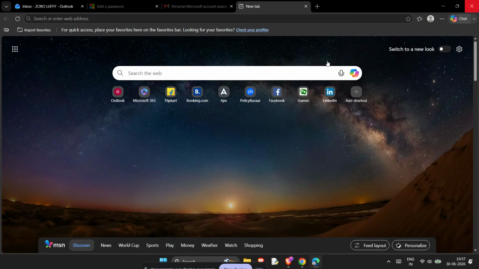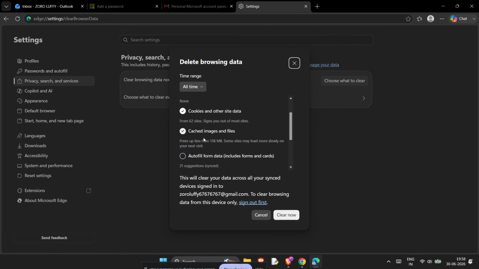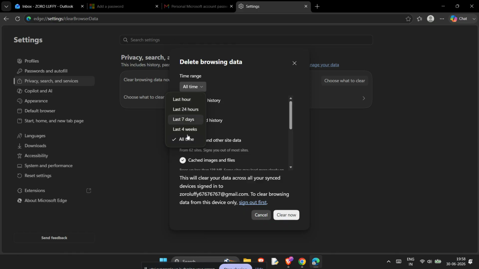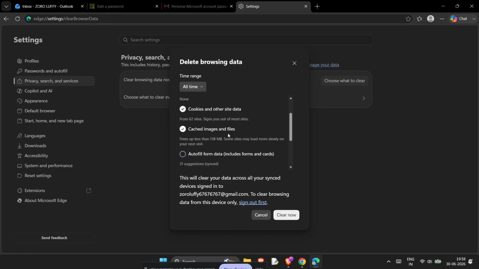Press Ctrl, Shift, and Delete on your keyboard to open the privacy menu right away. In the time range dropdown, change it to all time so you remove everything that could be causing the error. Then, make sure you check the boxes for cookies and other site data and cached images and files. These are the two most common things that cause Microsoft login pages to get stuck or loop endlessly. After that, click Clear Data.